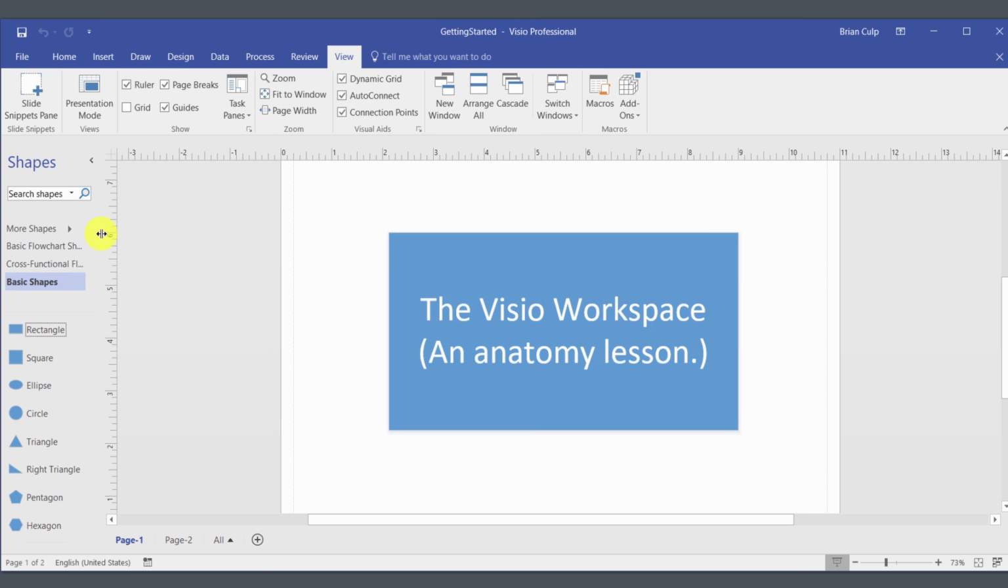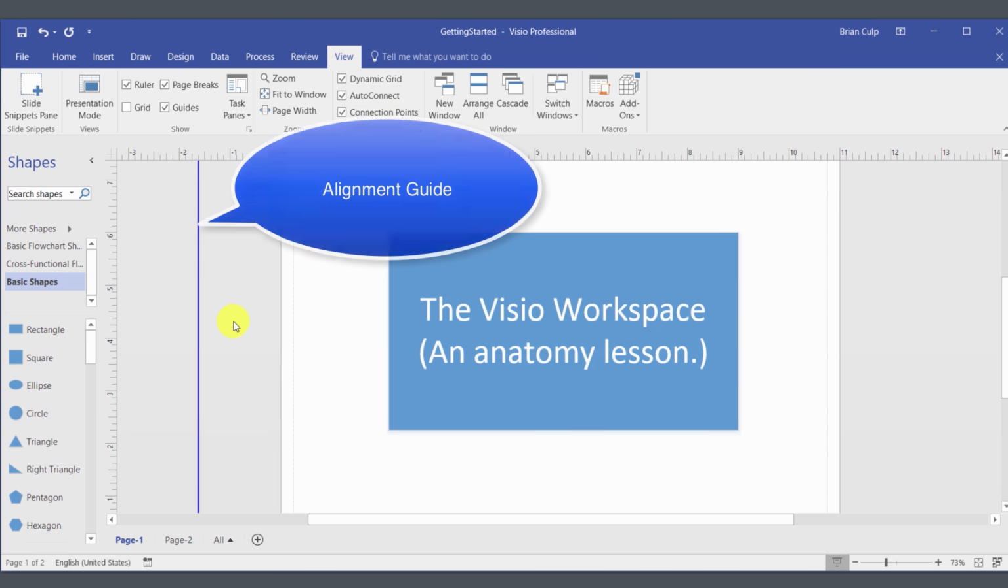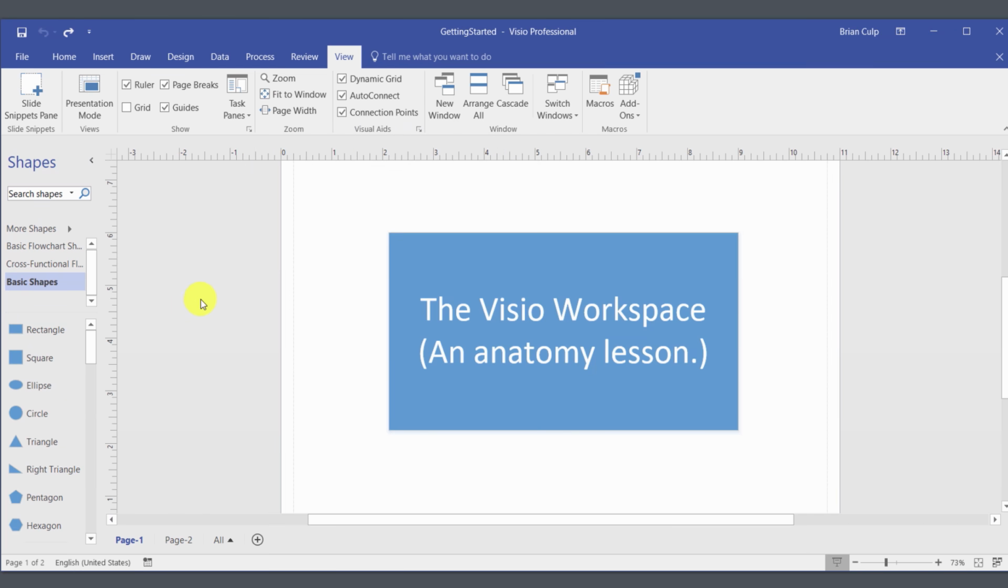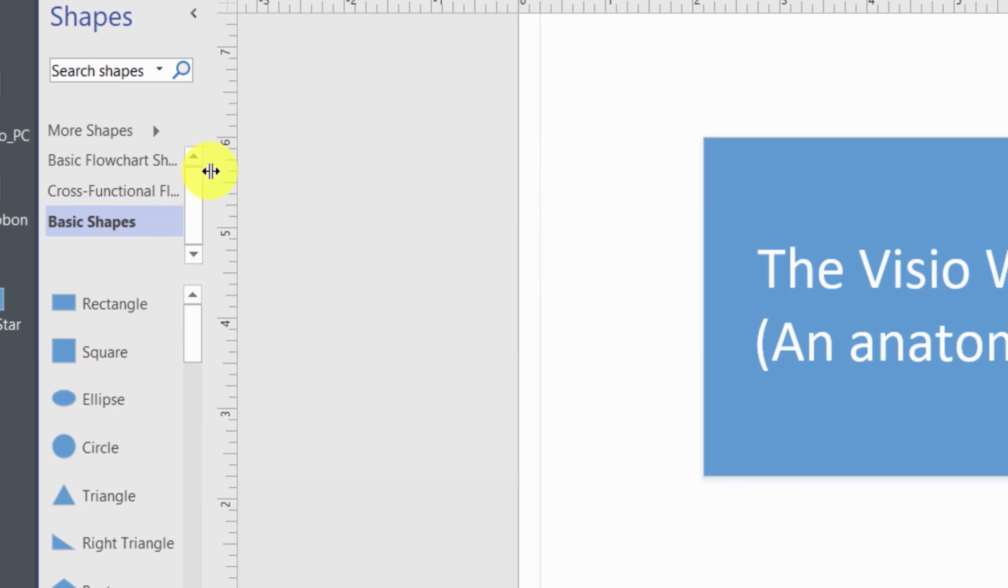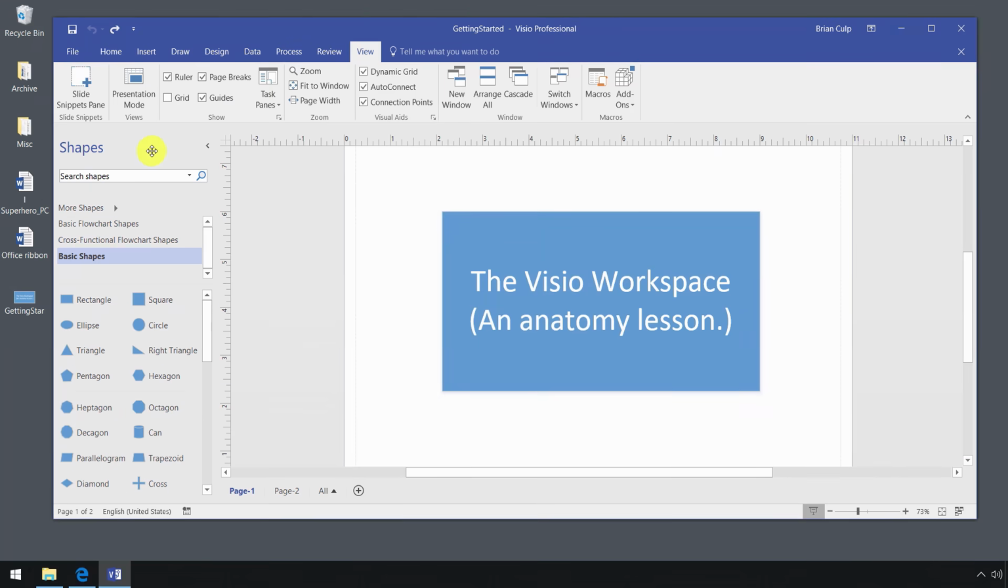Here's another potential source of confusion when you're using the Shapes panel. You can resize it, but the temptation is to go here and click and drag, but that is dragging a guide, and we don't want to drag a guide if we're trying to resize the Shapes pane. So I'm going to undo that with Control Z, and instead I'm going to wait till this mouse pointer becomes a double-headed arrow like this, and then I can drag and resize my Shapes panel. And as you can see, I'm using the word pane and panel interchangeably here. Really, we're referring to the same thing.